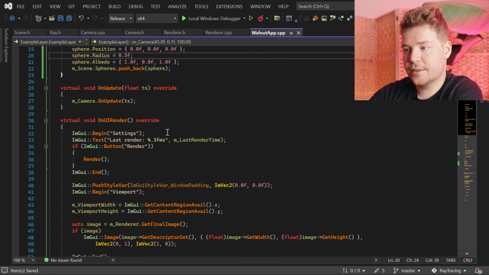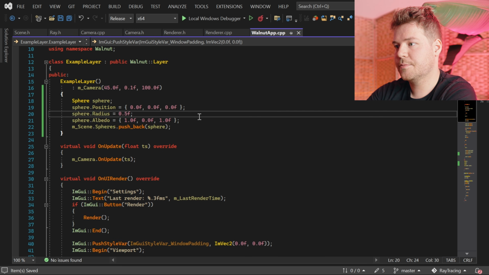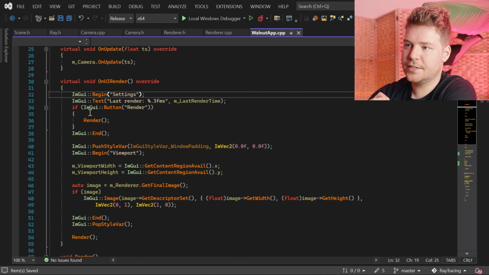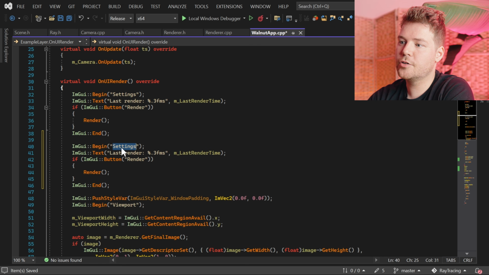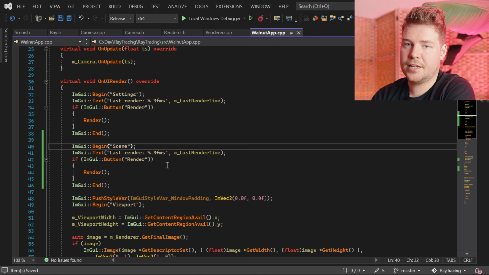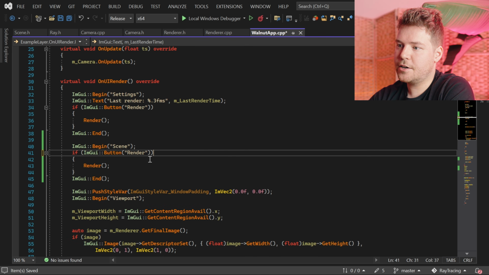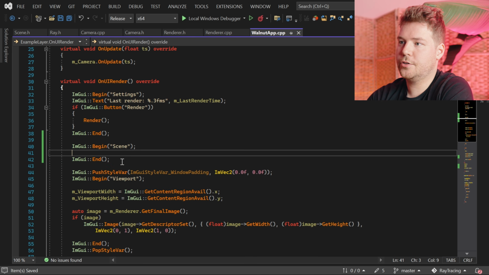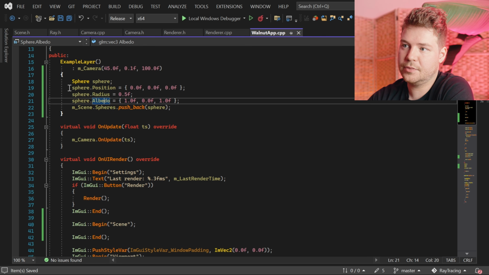Now what I'm going to do at this point is add some controls so that we can play around with this. Inside on UI render, we have a settings panel, and that's great. I'm going to copy it in its entirety and change the name here to scene. This is just going to be a nice little panel that we can dock that will let us control the spheres in our scene. So let's get rid of this. What do we really want to control here? Well, we have 3 parameters: position, radius, and albedo.